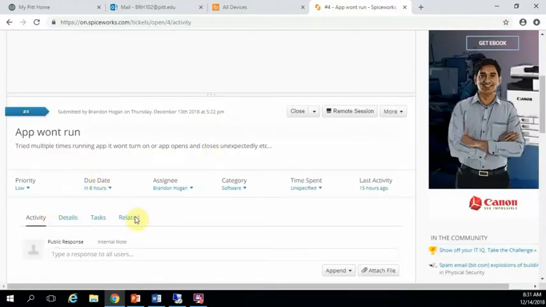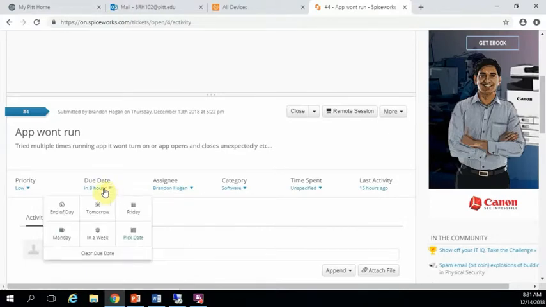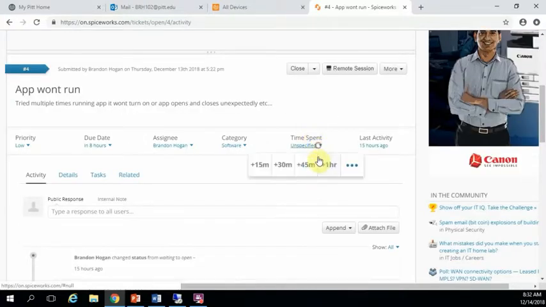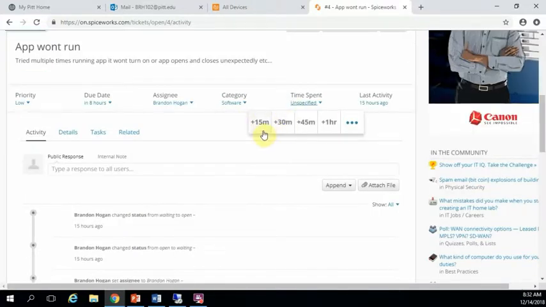And then you can do some things with it. You can change your priority if you feel it's in the wrong priority. You can change the due date, say if you can't work on it now or need more time, you can set it for a later date. Or the assignee: if you feel this person is too busy, too overworked, or can't make it at that time, you can change it, or unassign it so somebody else can pick it up. You can change the category if it's in the wrong category. While you're working on it, you can change the time spent, adding how much time it took you to figure out the problem before you close the ticket. And of course the last activity, when it was last looked at, when somebody last touched it.